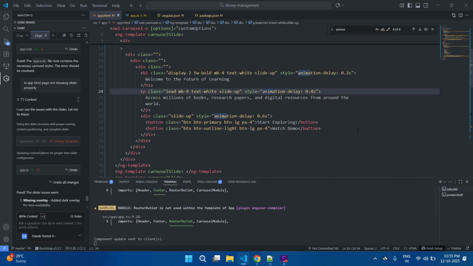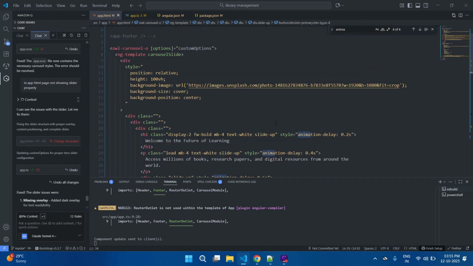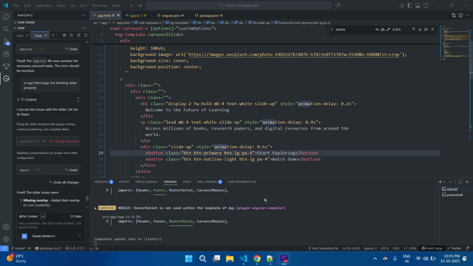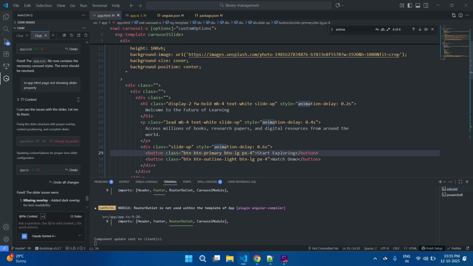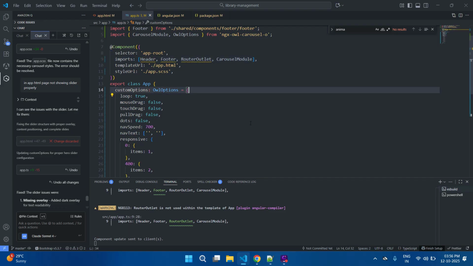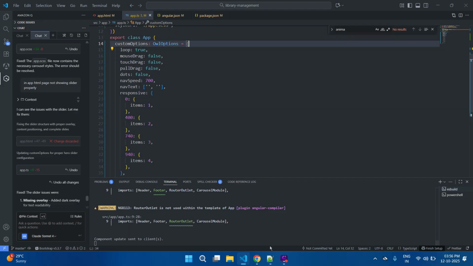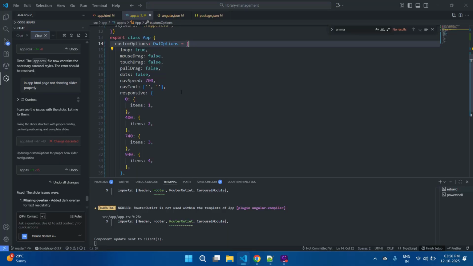What could be the problem here? Okay, I think we shall proceed now. If we again look into it, it's not applying properly because we are missing the style properties and all. And also I think the options which we copied from here are not the correct configuration as compared to our sliders.